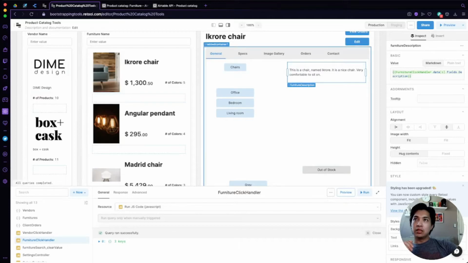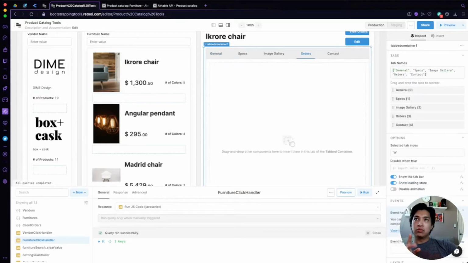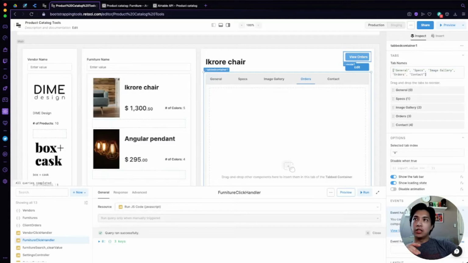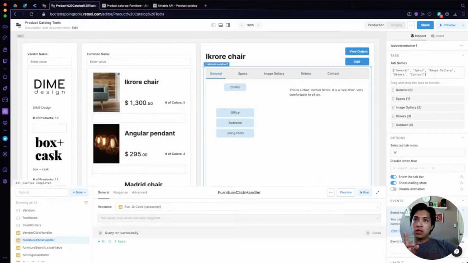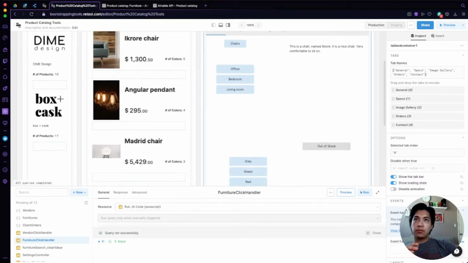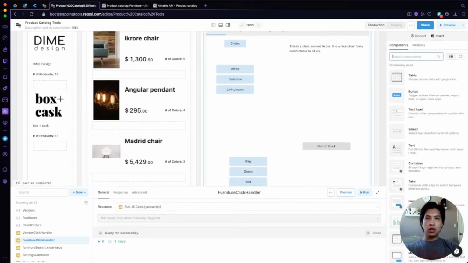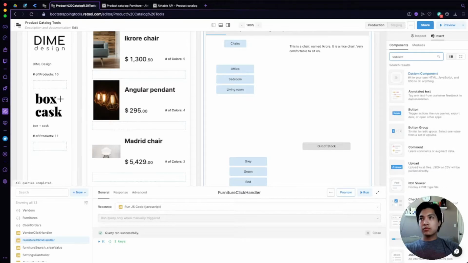And then the orders, we'll move the modal out into it later. So, for the custom component, I'm going to go to Insert, search the components for custom, and just drag that in, nicely drag and drop.